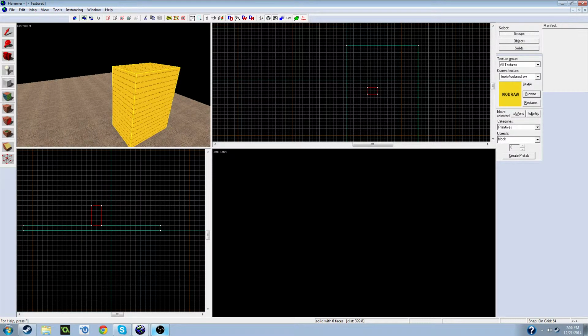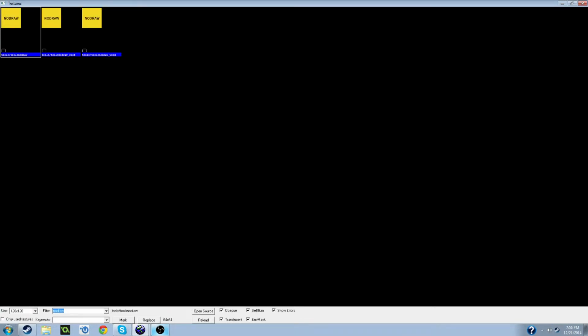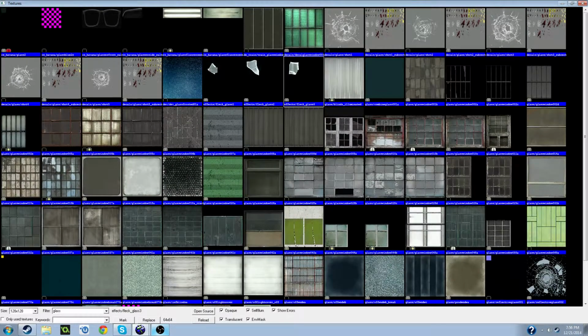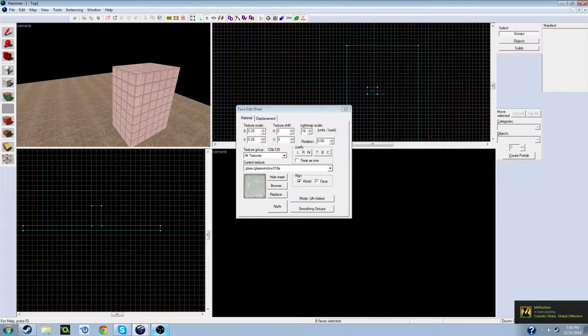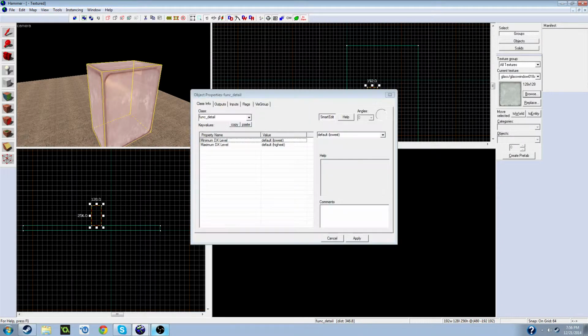Then I'm going to hit enter, and then go to the toggle texture application, hit browse, and then type in glass, and then select one. So I'm going to choose this one, and I'm going to hit apply, and then I'm going to hit fit. So now it looks like this, and then hit control T.